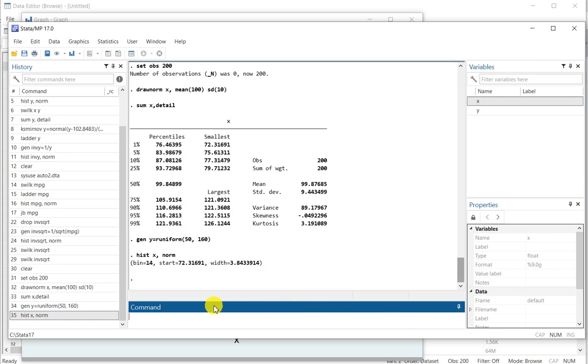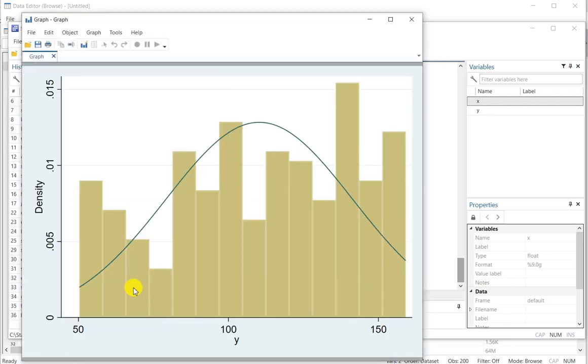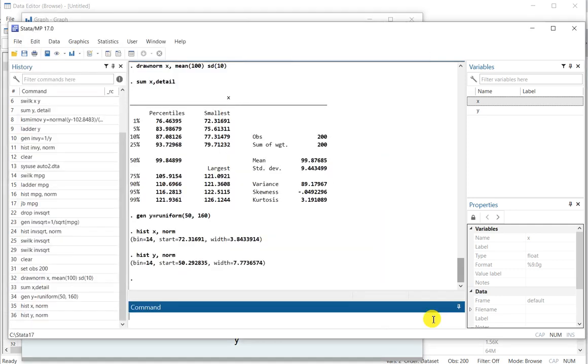Similarly, I can also show the histogram of y with normality plot, and here it is. Now if you look at this plot, this data doesn't seem to be normally distributed because these bars are not normally distributed. So this is just a visual guess or visual examination. After this we will use formal tests to see whether these variables x and y are normally distributed or not.